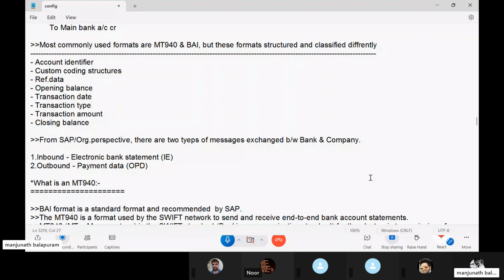From an SAP organization perspective, there are two types of messages: inbound and outbound. Inbound means we receive a statement from the bank end, and outbound means we send the payment data to the bank. So there are two types of messages, inbound and outbound.